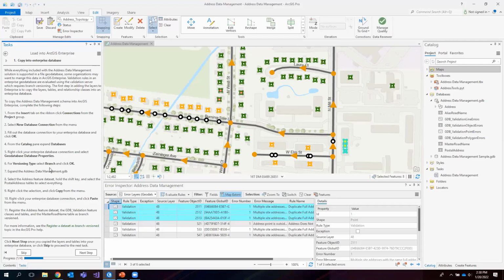I meant branch versioning. So there's traditional versioning, and the new pattern for versioning is branch versioning. And that's what you're going to need to take advantage of to use the validation rules that are delivered in the new address data management solution. This is similar to the direction that we're going with some of our utility network services, as well as our parcel management services as well. So this may be new to you, but in my experience, it works very well.